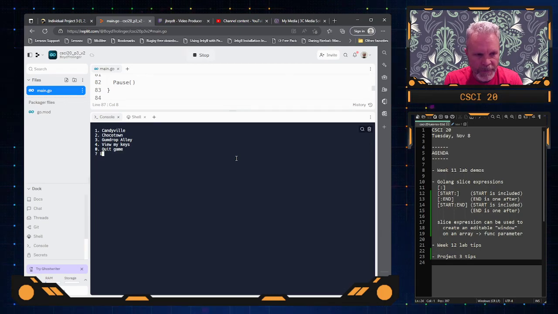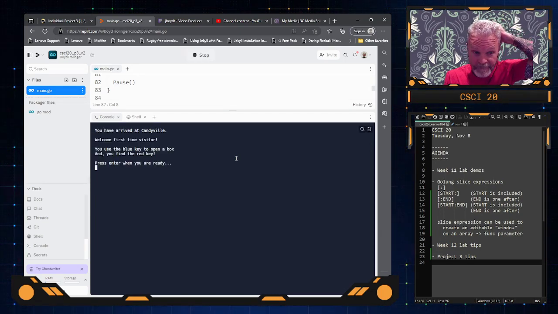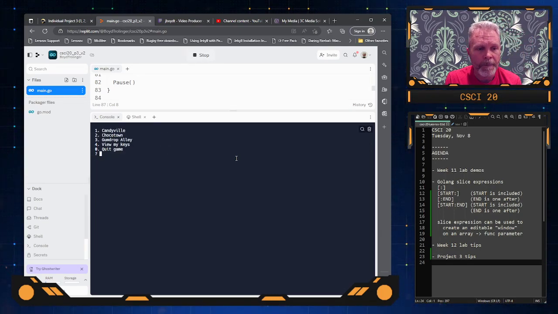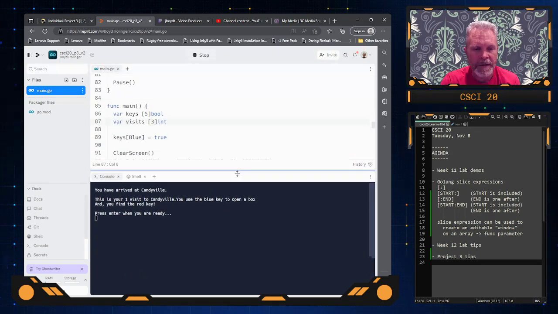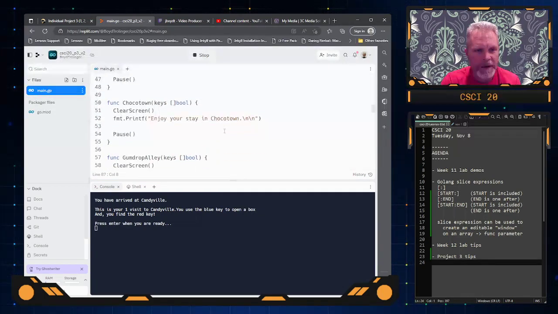So let's go to Candyville. It's my first time. Makes sense. When I go back, it should recognize that I've been here before. So this is my one visit to Candyville. I forgot a new line in there. That's probably not the prettiest way to do that.